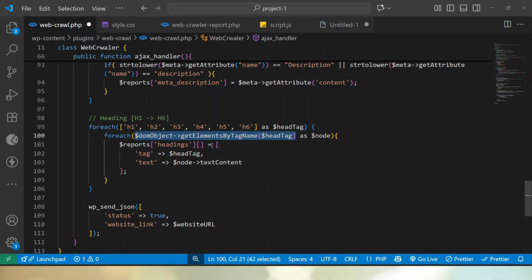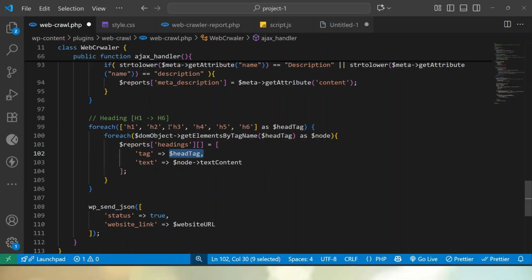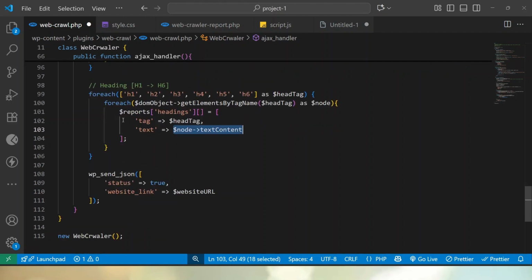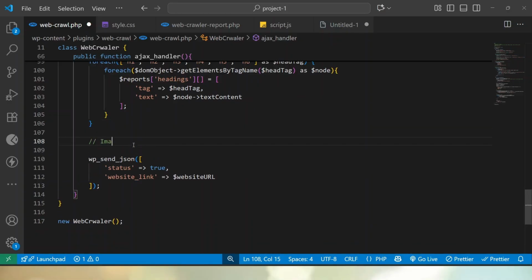So successfully, first it will start from H1, it will find all H1 tags from the HTML elements, and then it starts storing H1 inside this headings array. So the tag H1 and the content of it; if we have two H1, again H1 and the content of it. Same goes for H2. If it finds H2 in the source code, here we have head tag as H2, the content of it, and so on up to H6. So this is the common code to find all heading tags, and successfully we have stored them into reports headings.